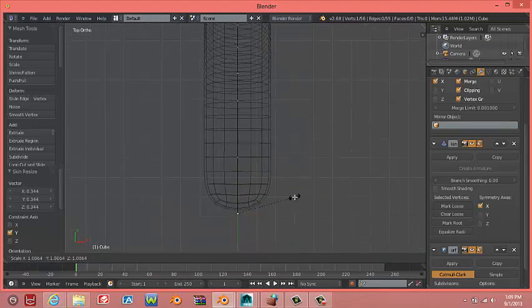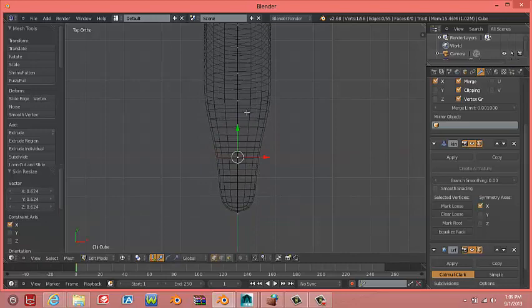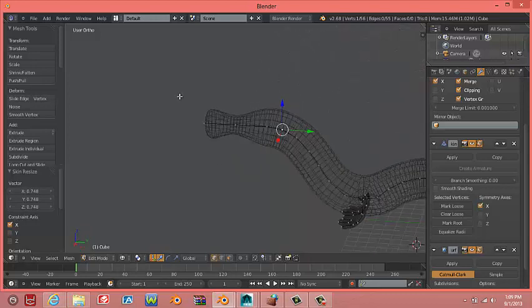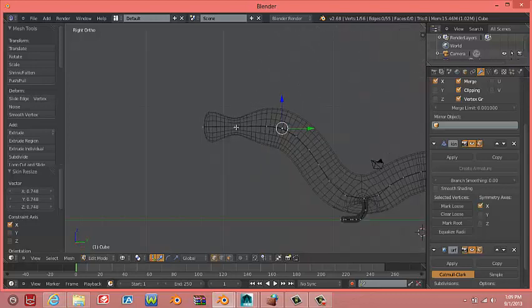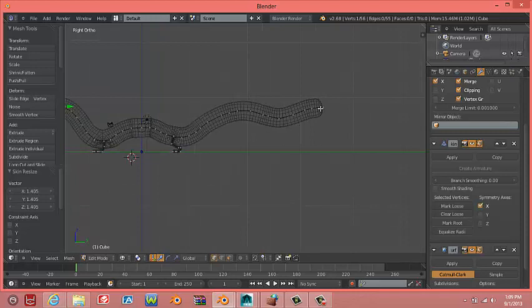Hit Control A on the X and scale that like so. Control A on the X, scale that like so. Control A on the X, scale that like so. Okay, so we got the shape of the dragon. Hit Control A on the Y, scale that up a little bit more. Okay, so we got the majority of the shape of the dragon.